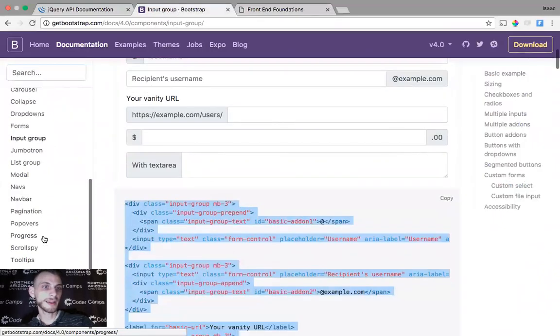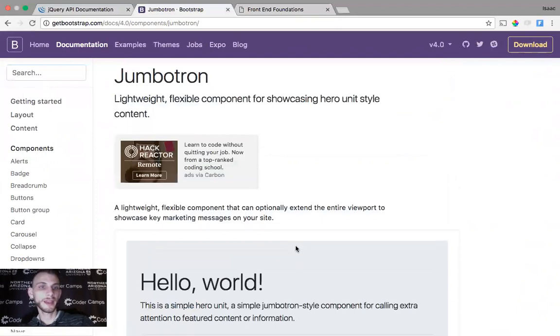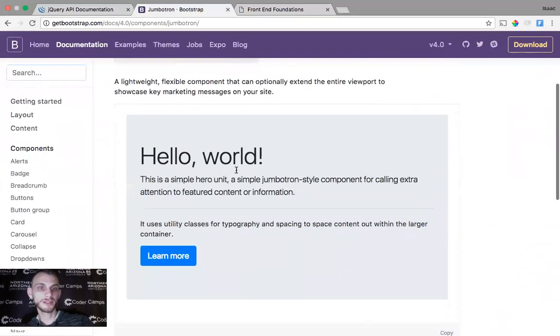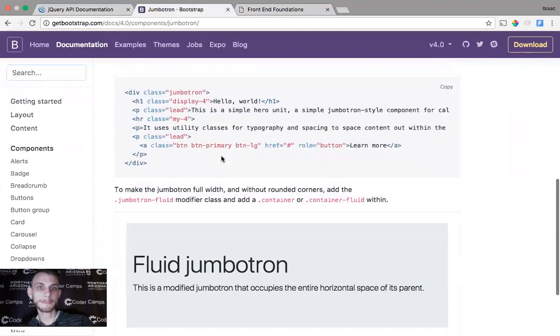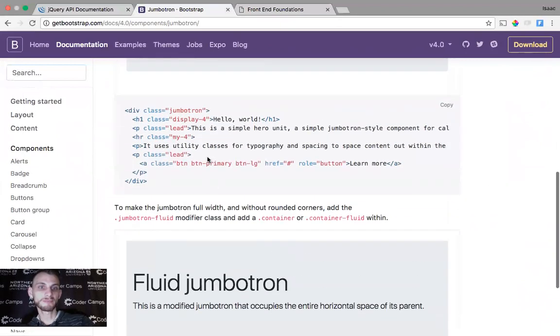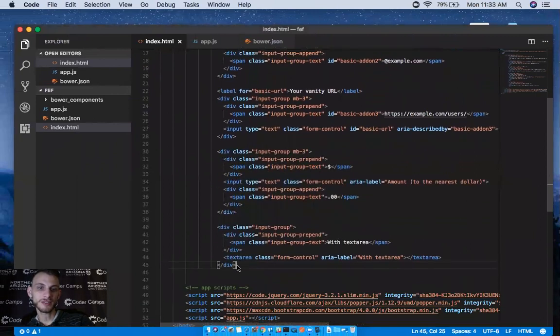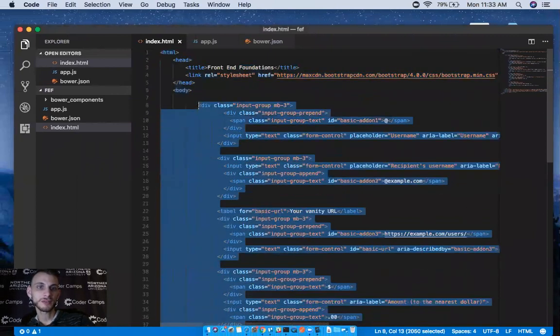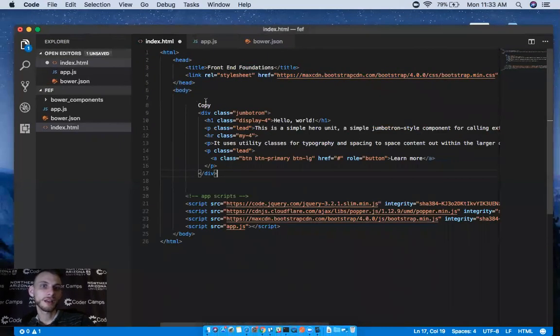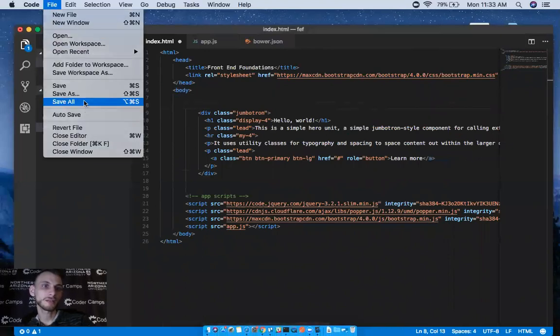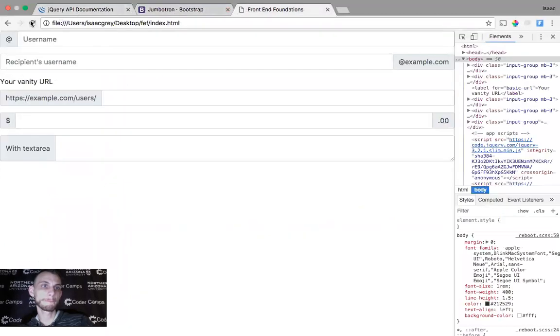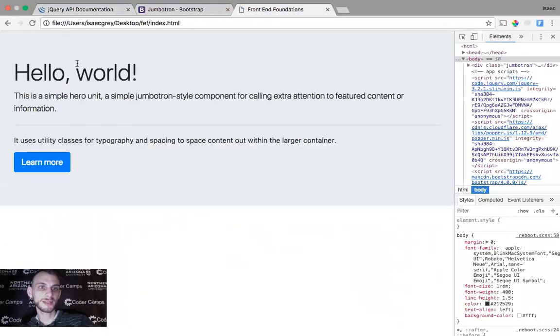Okay, so next we got a Jumbotron. Okay, and Jumbotron is really self-explanatory from what we see, right? It just helps you really emphasize a message or something to that nature, right? So let's just go ahead and throw that in here, and we'll go ahead and save, and refresh. As we can see, we got a nice emphasized message.